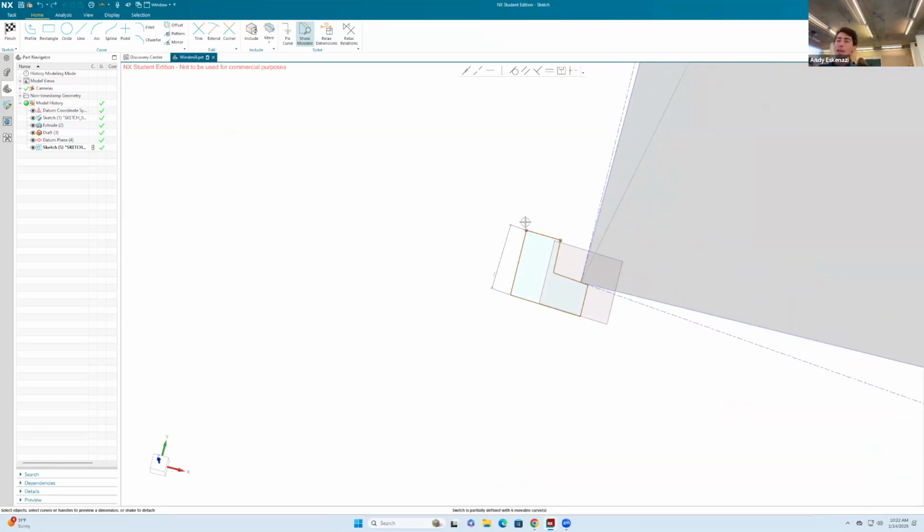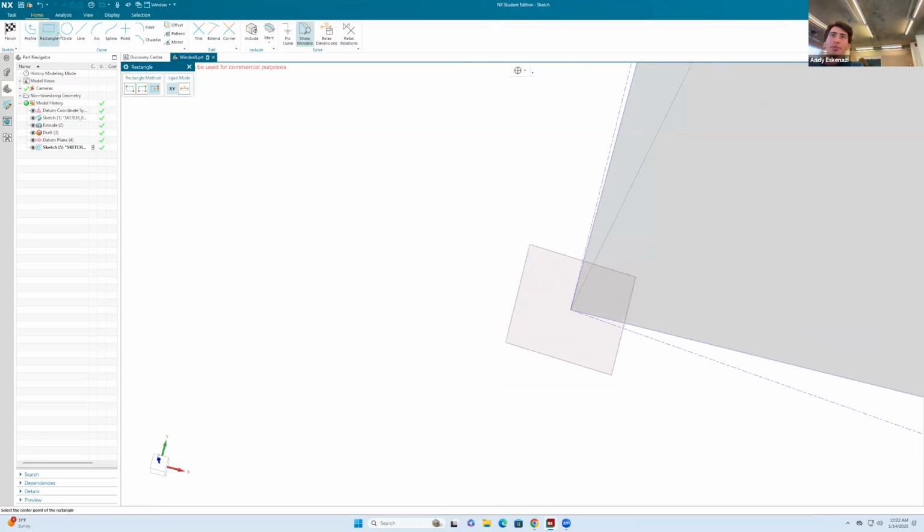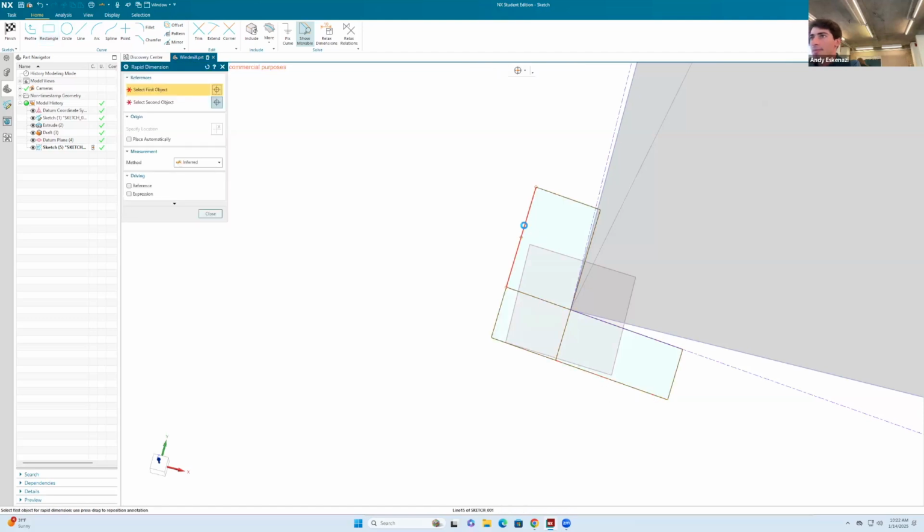I think I overcomplicated making this. I'll just delete all of that. I'm just gonna make a bunch of rectangles. I think that's gonna be easier to do. I'll make a rectangle like that. I'll make another one that goes like that.